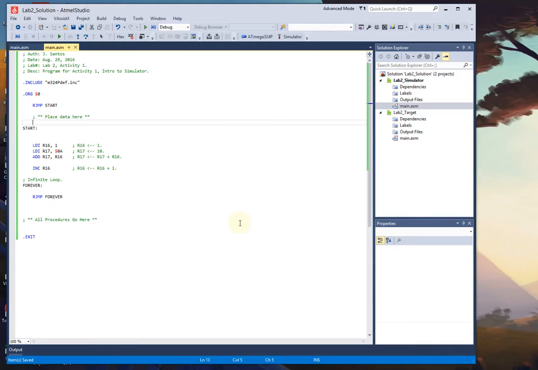Okay, so I am done in here. All right, and now I want to simulate this code line by line. I want to make sure, I want to see what it does. I want to understand what it does. And that's what the simulator is for.